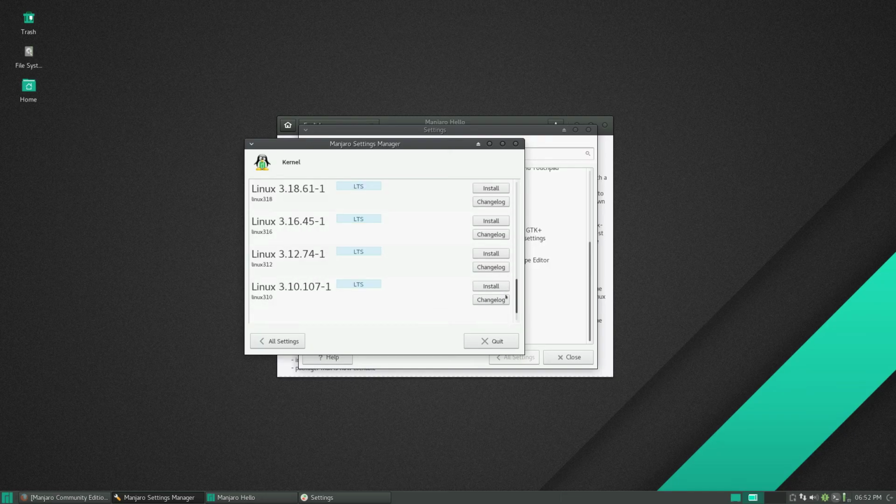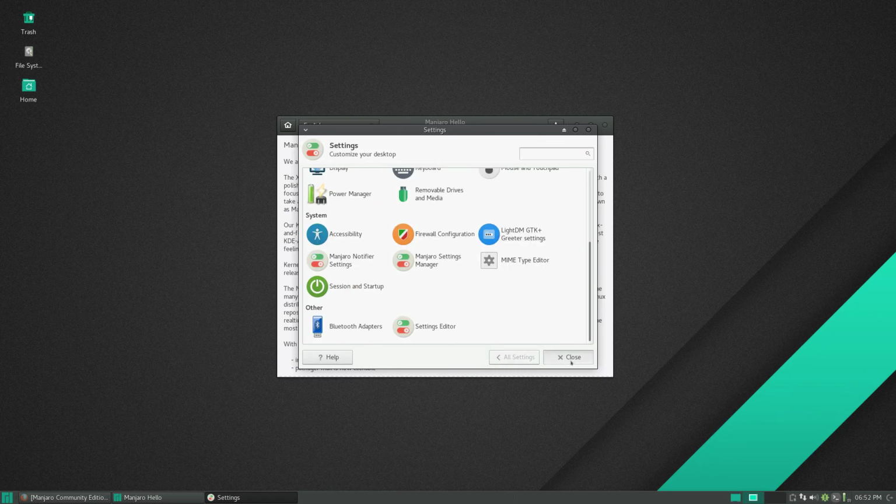Now, you can go all the way back down to the 3.10 kernel, if you wanted to, which is really, really stable. Anyways, you can also go all the way up to real time as well, but I really don't mess with kernels. Last time I did that, I broke something. Not even gonna mess with that.